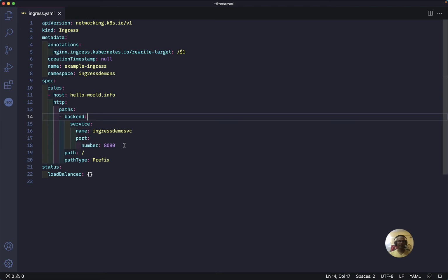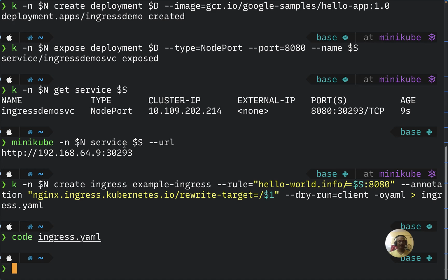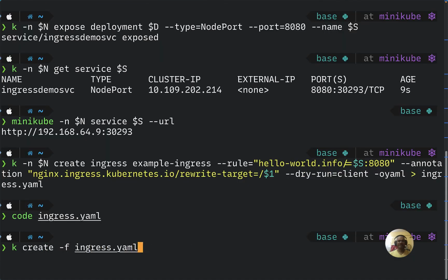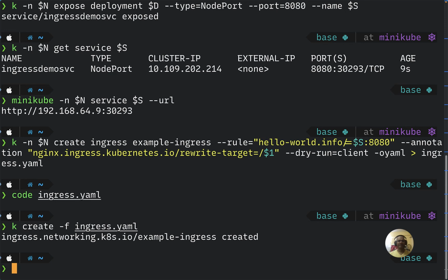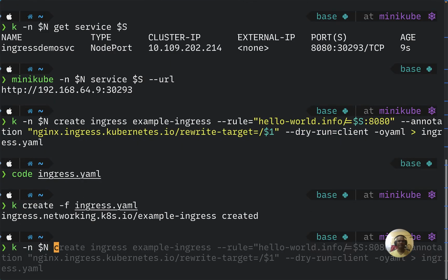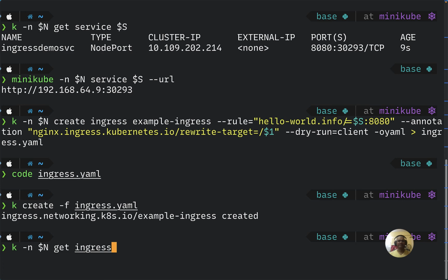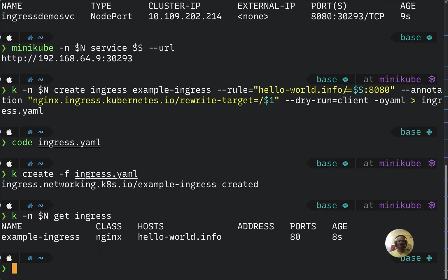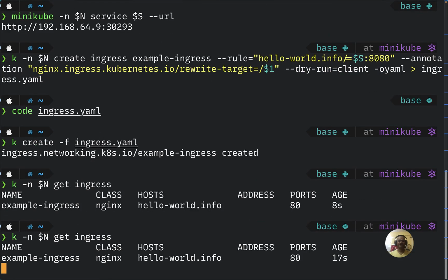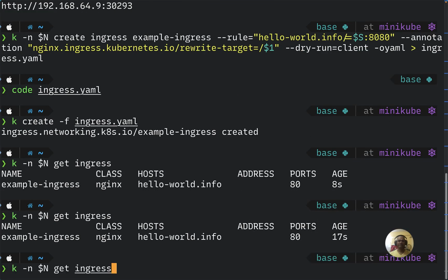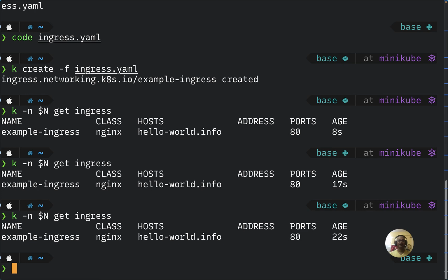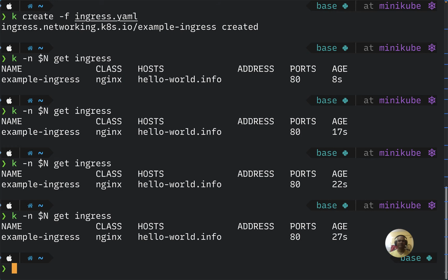So let's save this file, go back to the terminal, and next is to create that ingress object. So my ingress object has been created. So I'll get that particular ingress object. This ingress object will get an IP address. It will just take a few seconds to get that IP address. So let me just run it once again, probably just a few minutes. Okay, let's hope this time.